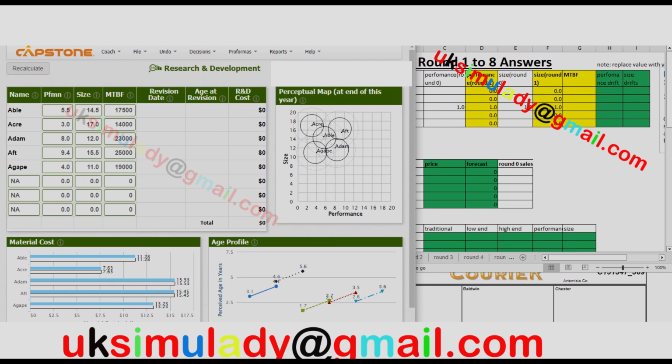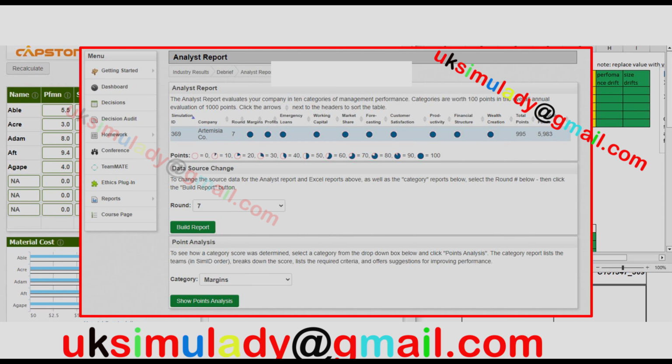What makes our guide so powerful? By the time you hit Capsim Round 8, you'll be aiming for a 990 out of 1000 score. If you're ready to dominate Capsim, let's get started.